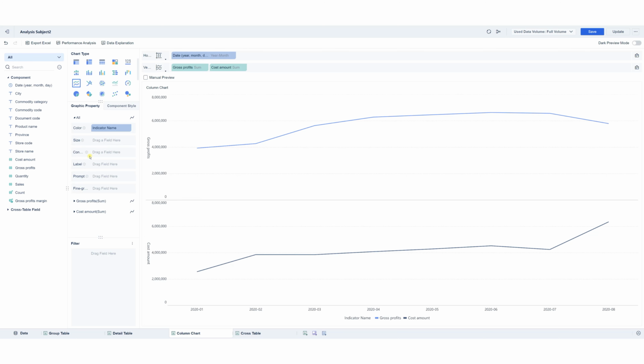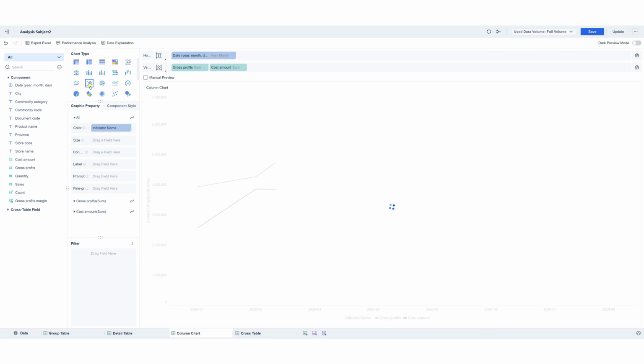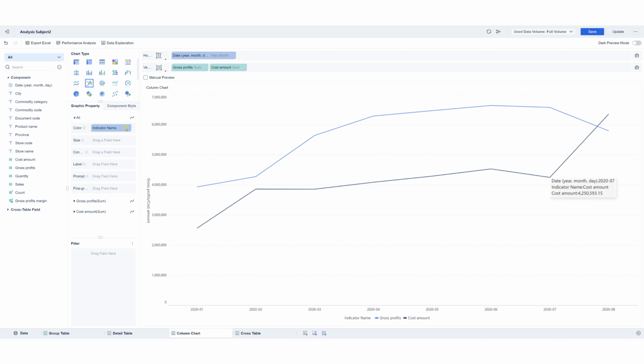In terms of the line itself, it corresponds to the line width setting, similar to how the bar width works for bar charts. You can also switch to multiple series in the chart. What does multiple series mean? It means that within the same chart, different lines represent different indicators or dimensions. For example, in this case, different lines represent different indicators.